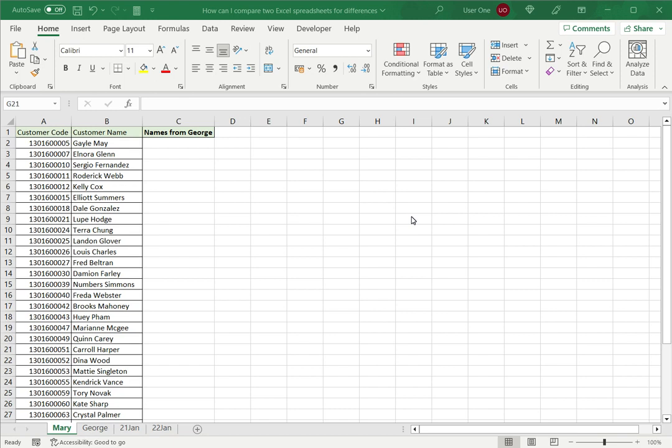In this video, we'll see how can I compare two Excel spreadsheets for differences. Comparing two Excel sheets for differences is something you will frequently need to do when working with data sets. This happens especially when you're trying to consolidate data from multiple sources and need to check for differences.